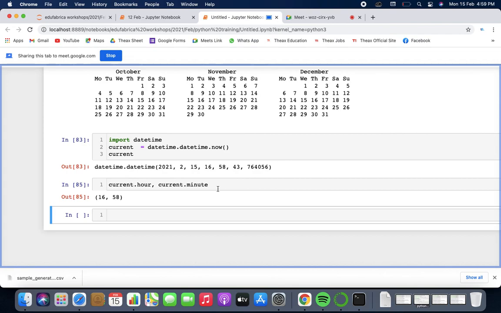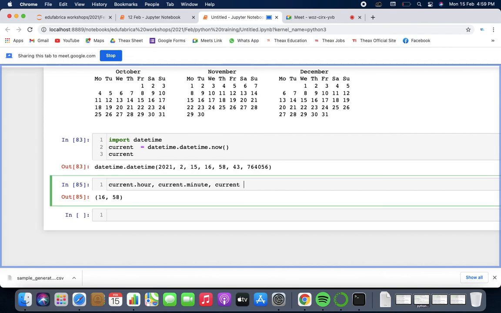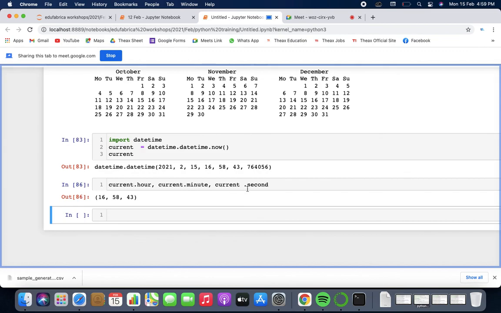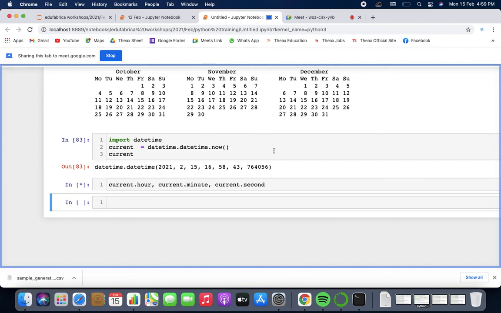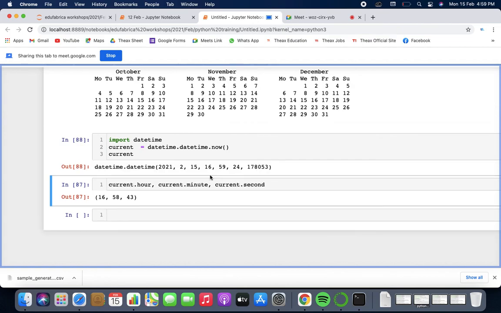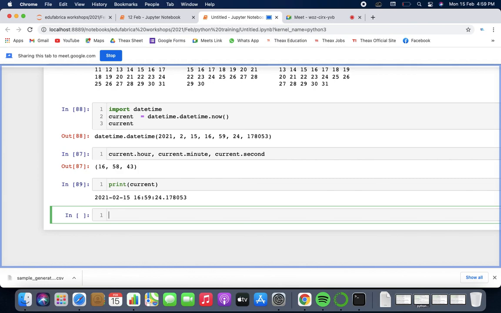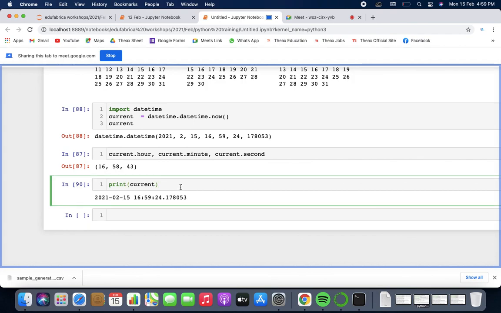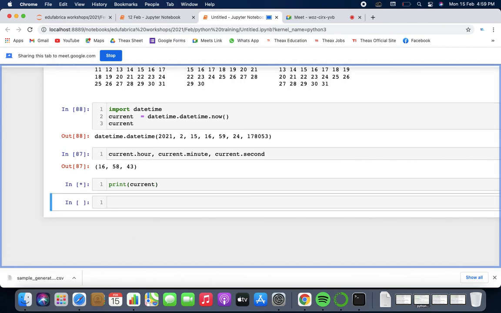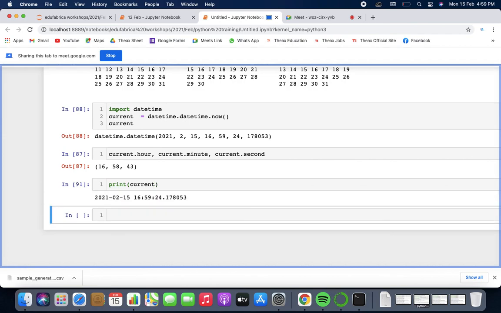Minute, I guess this. Okay, and what is the current second? 43. Again, I'll run this, and it is this. Okay, so if I print this, now that is inside a string. So if I print this current, now you'll get a complete time, that is 2021, 16, 59, 24. And let me run it again. 16, 54, 59, 16. Okay, yeah. Okay, this is how it goes. Right? Completed. Let me stop your recording.